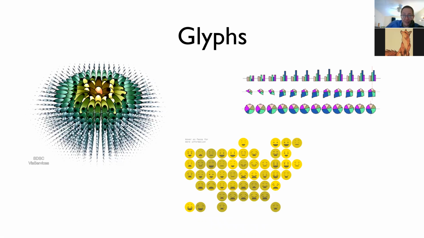Here are a bunch of glyphs. Notice this is technically a glyph. A Chernoff face is actually a glyph. If I did a whole bunch of pie charts, and yes, there are times when a pie chart sort of makes sense, a bar chart's probably better still. But a radar chart also works.